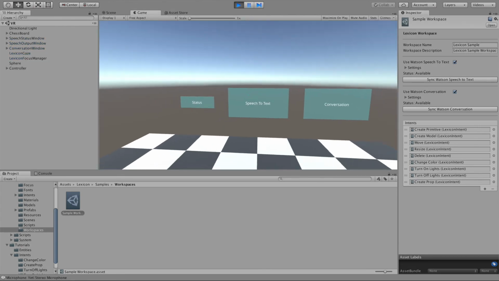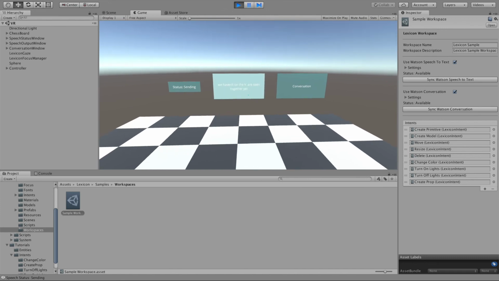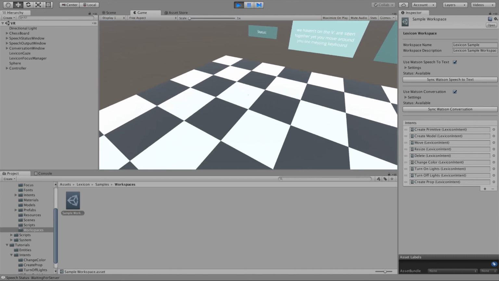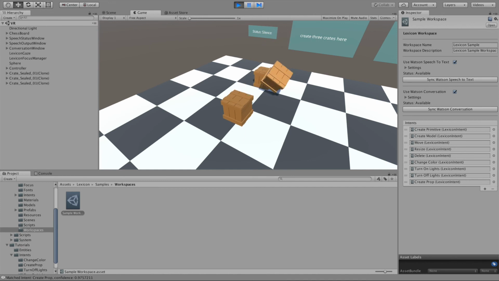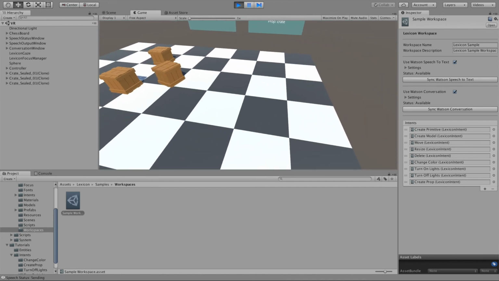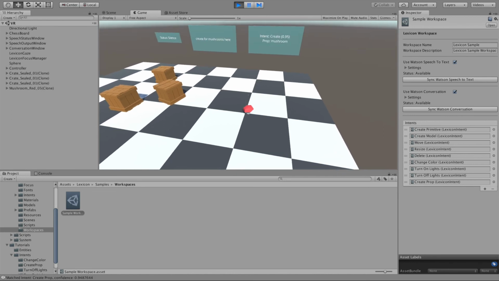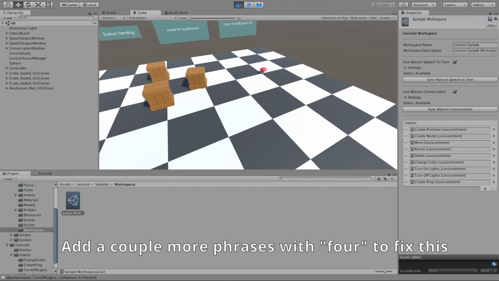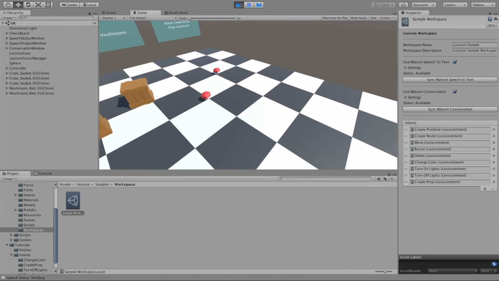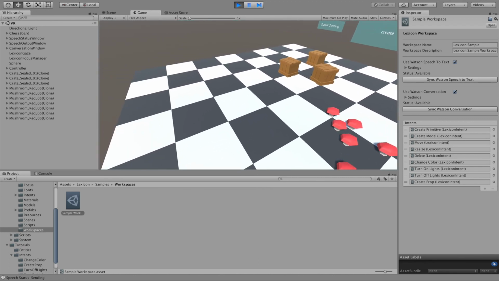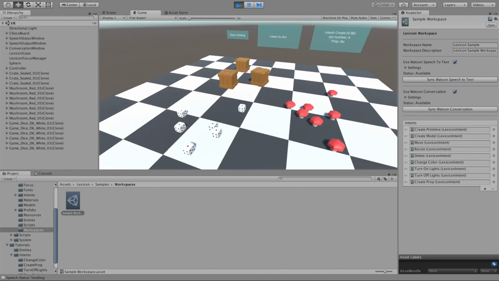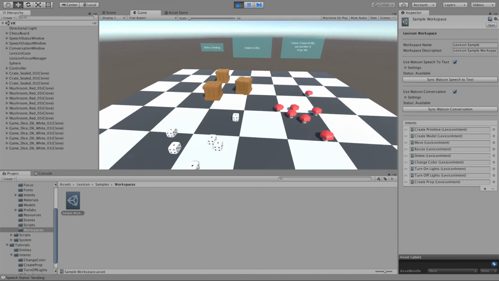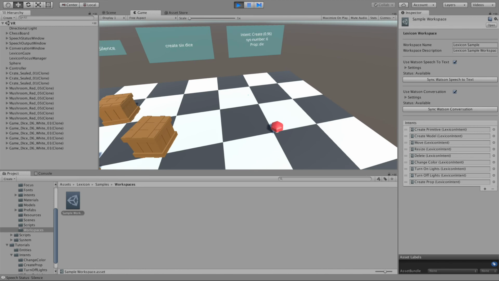We haven't done the VR scene together yet, but you move around using mouse and keyboard. Create 3 crates here. Create 4 mushrooms here. Oh, it didn't get the 4 right. Create 4 mushrooms. Create 5 mushrooms. Create 6 dice. Create 3 barrels.